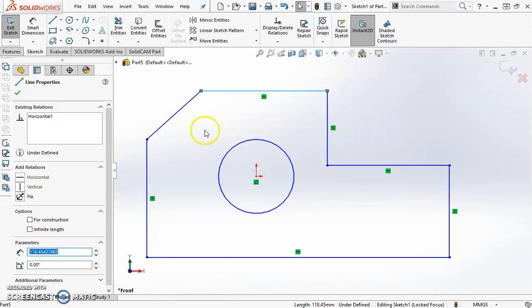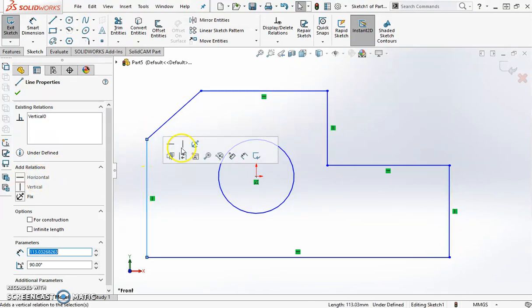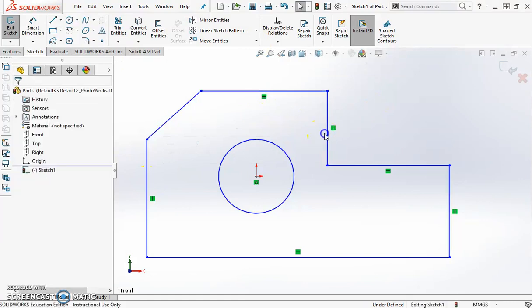Okay, so you notice I got out of the line tool there, and then I went up, I clicked on a line, and you can change its relation. So this one should be vertical, horizontal, vertical, horizontal, vertical, horizontal. It's kind of working itself around. Okay, so now that we have all those lines in, we can go ahead and start adding our dimensions.